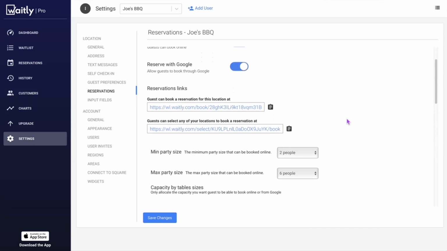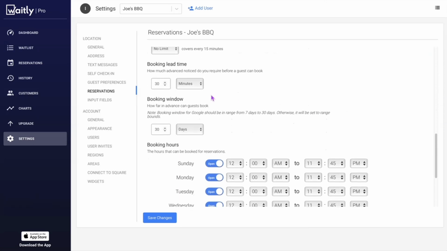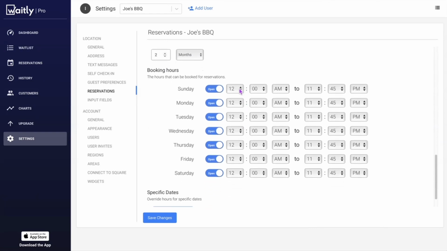Now that everything is set up, you can view and edit your settings directly from your reservations page. You can modify your booking lead time as well as your calendar booking window. Modify the times you accept reservations by adjusting the booking hours. Change the time availability for each day or turn individual days off entirely.